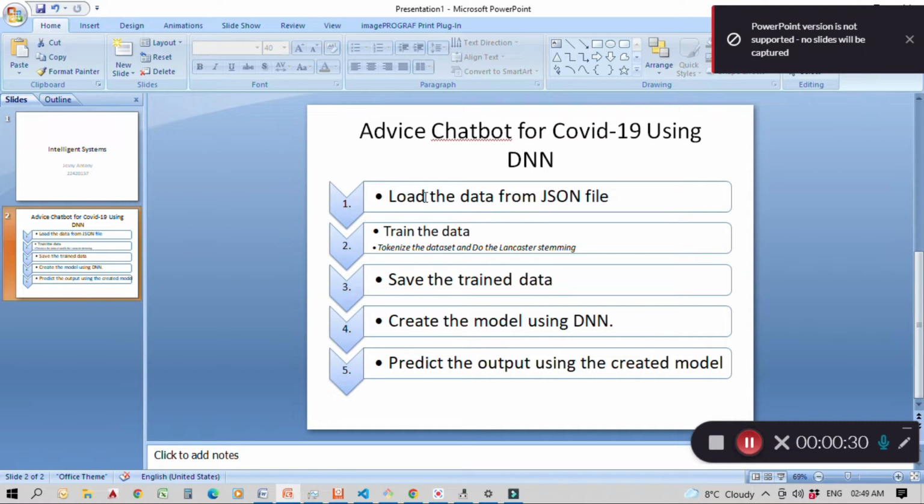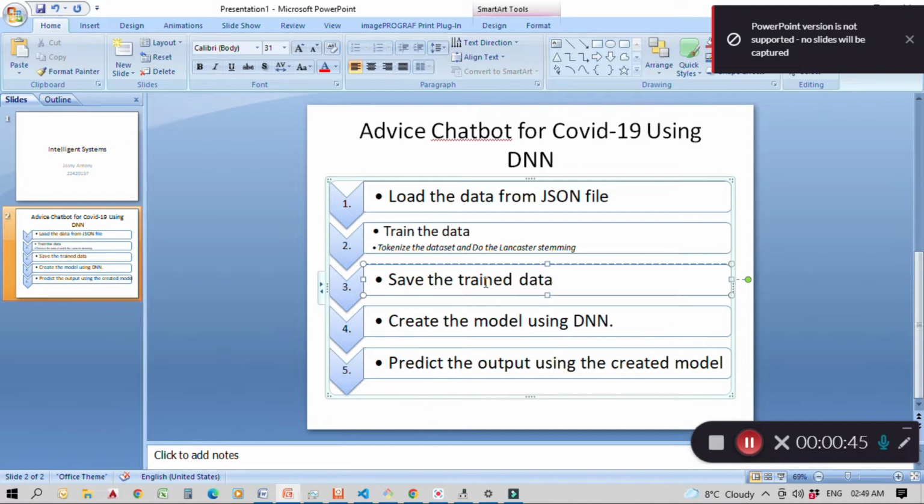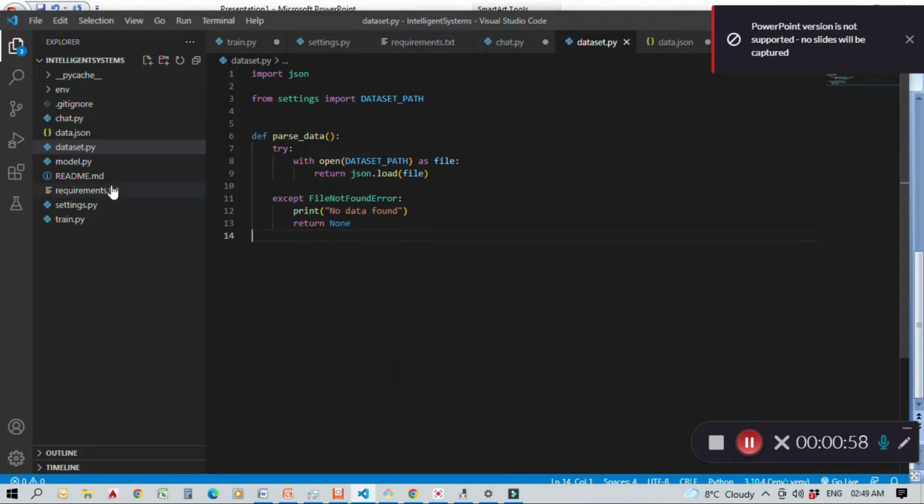The data is stored in the JSON file. The data will be loaded into the application, and we will be training the data by using tokenization methods for tokenizing and Lancaster stemming, and saving the trained data is the third step. The fourth step is creating the model using a DNN network and predicting the output using the created model. So we'll see in the code.